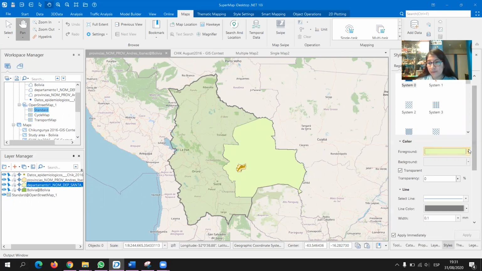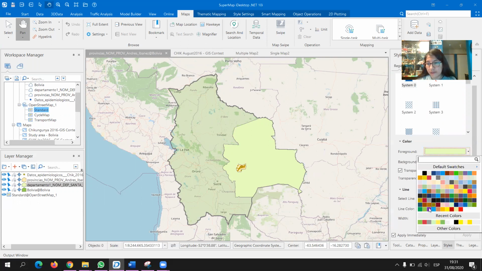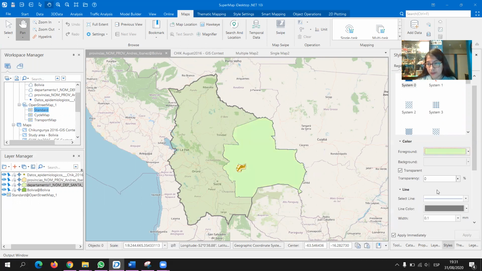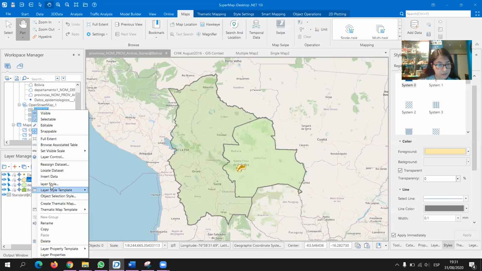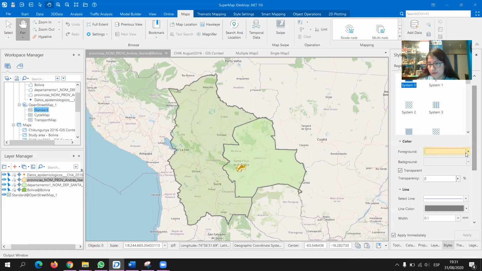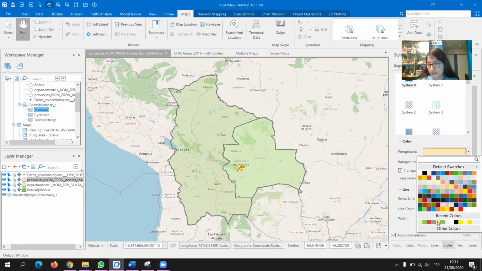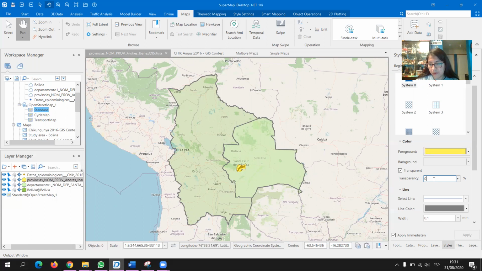We can do the same thing with the department of Santa Cruz. Okay, I select color, I select a transparency, I select the size of the line for the boundaries, and we can do the same thing with the Andrés Ibáñez province. Okay, here we select a color, we select the transparency, and the size of the line.